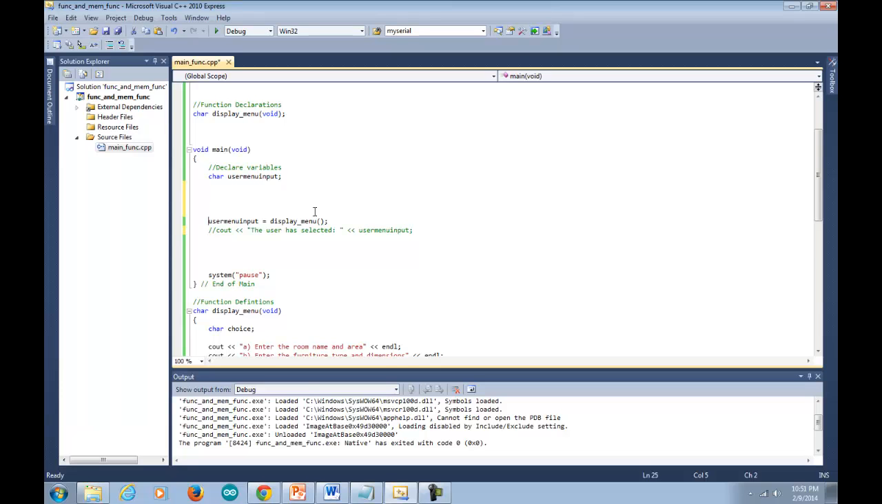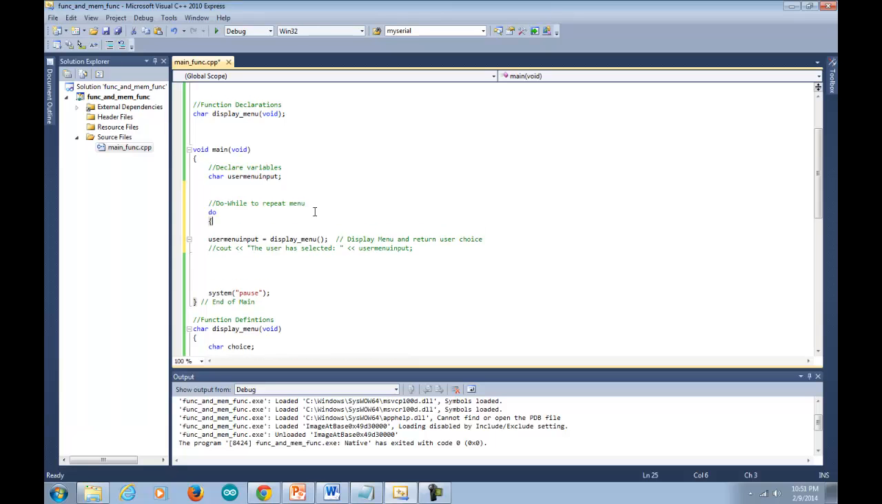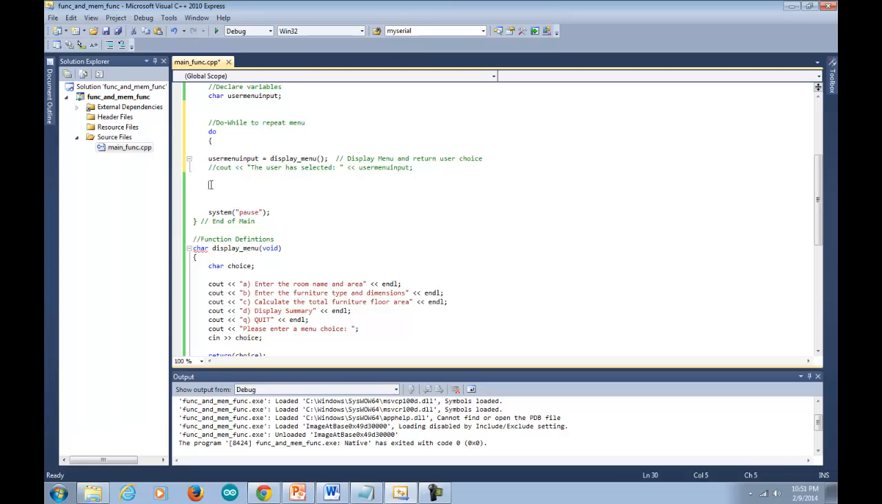And I'm going to put a comment first. I'm going to say this is a do while to repeat menu. I have my open bracket. I'm going to put my closed bracket in right away, which is going to be below that, and I have a while. I'm going to have the condition for the while and a semicolon.